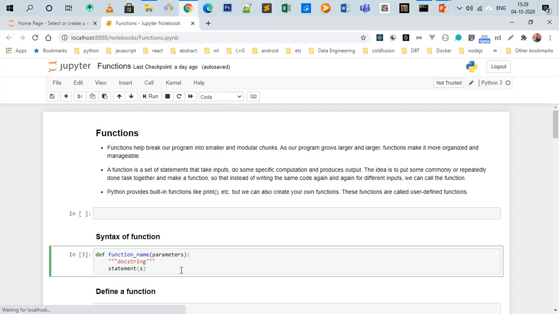After the def keyword, give a space and the name of the function. You can write any function name, like display message, get name, set name, anything. Then the parameters. If you want to pass some parameters in a function, the number may be 0, or 5, 10, 11. It depends on the functionality. Then a docstring. This docstring is optional, as the parameters are optional. If required, then you write the docstring.